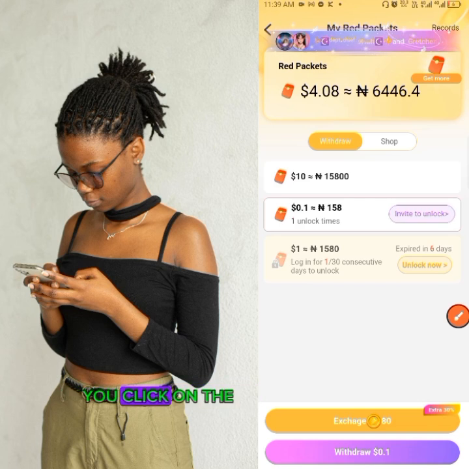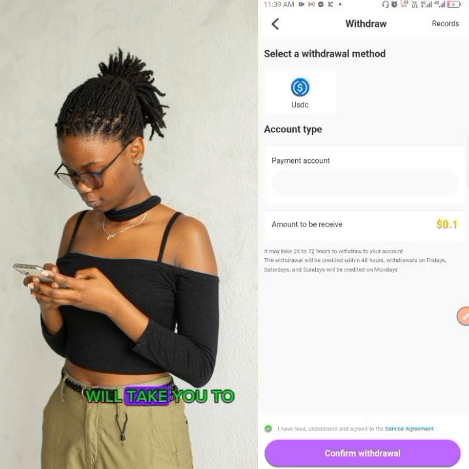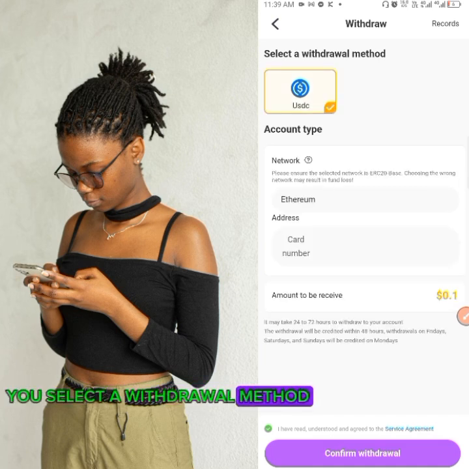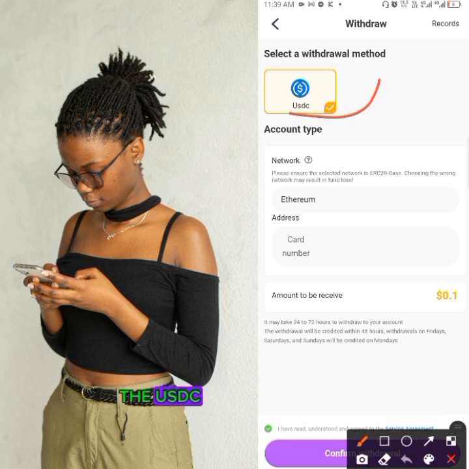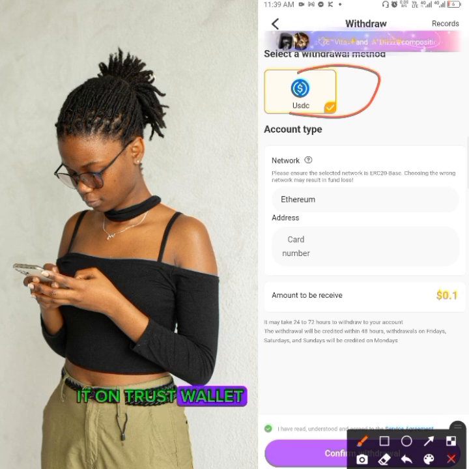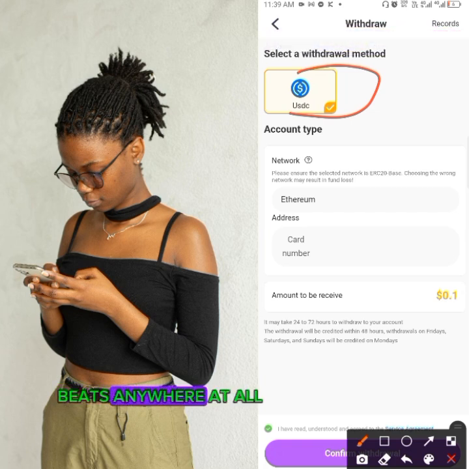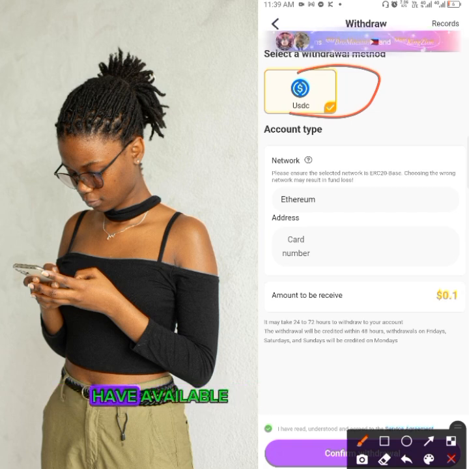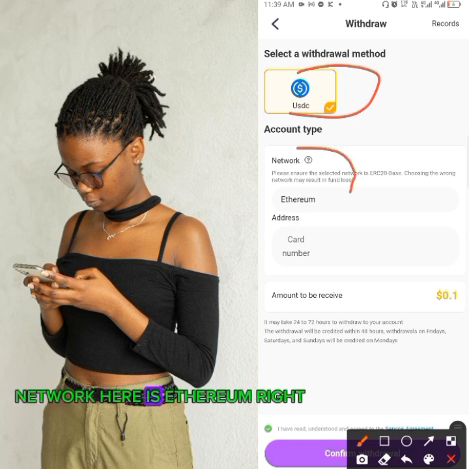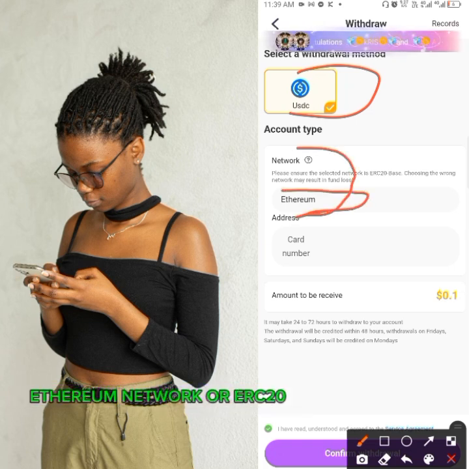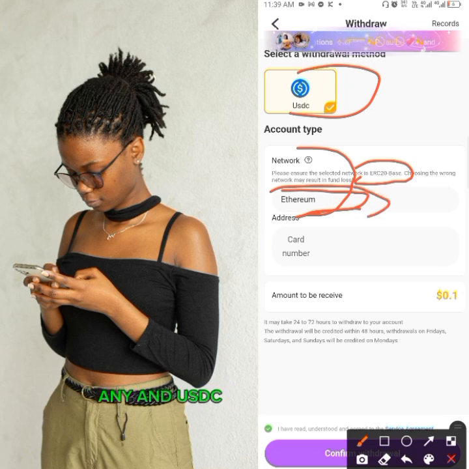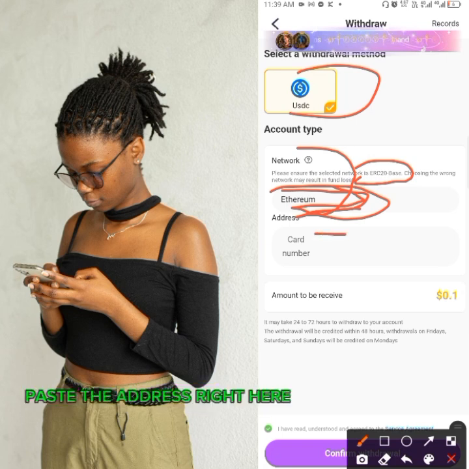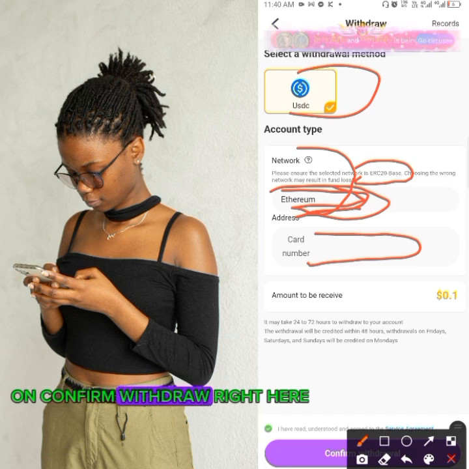For you to withdraw, you click on the 0.1, and then it will take you to this page, select a withdrawal method. There is just one withdrawal method, which is the USDC, and you can get it on Trust Wallet, Binance, Bybit, anywhere at all, on any wallet you have available, as long as it's a crypto wallet. The network you need to select here is Ethereum, or ERC20 based network. So just look for any USDC ERC20 or Ethereum network address, paste the address right here, and then click on confirm withdrawal.